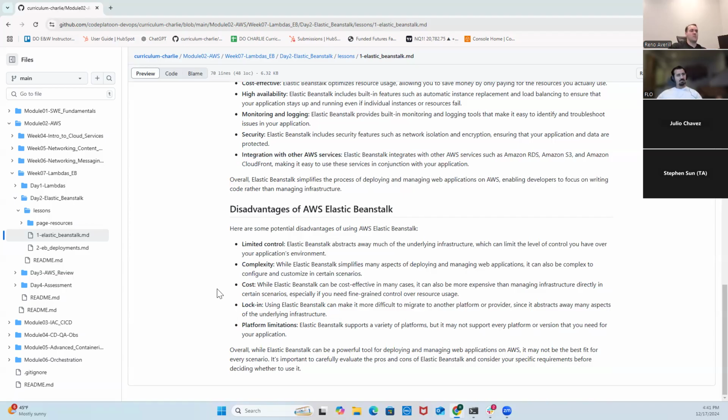So anyways, platform limitations. Elastic Beanstalk supports a variety of platforms, but it may not support every platform or version. Yes, pretty much the same as lock-in. But overall, while Elastic Beanstalk can be a powerful tool for deploying and managing web applications on AWS, it may not be best suited for every scenario. It is important to carefully evaluate the pros and cons of Elastic Beanstalk and consider your specific requirements when deciding whether to use it.